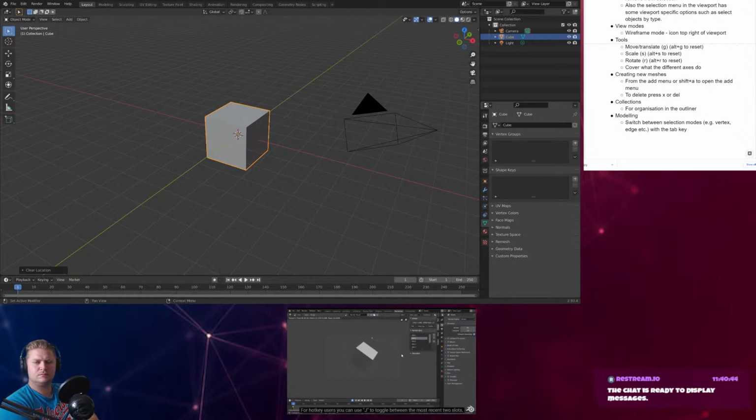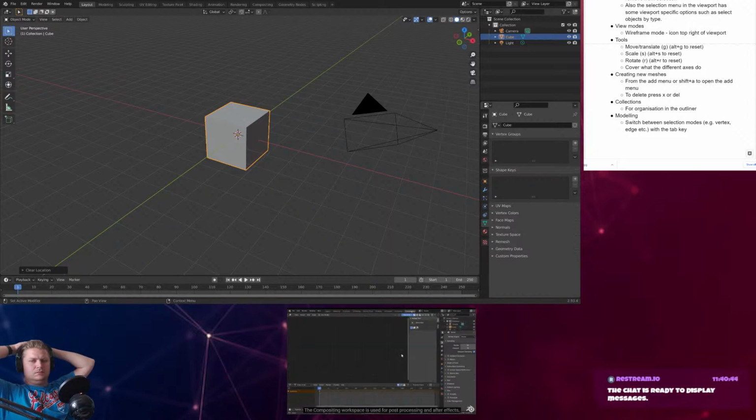For hotkey users, you can use J to toggle between the most recent two slots, or use any of the numbers on the number row to go to a specific slot corresponding to that number. The Compositing Workspace is used for post-processing and After Effects that would add beautification to your renders, such as glow, blur, masks, etc. The Compositor in Blender is node-based and is very similar to the shader editor in the Shading Workspace, but has its own editor in the drop-down menu.